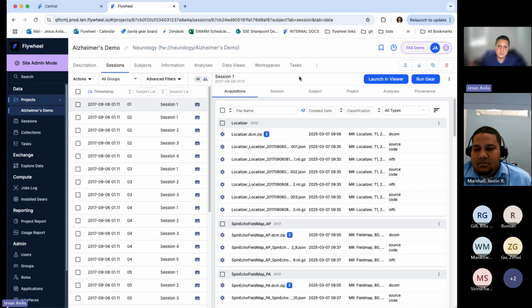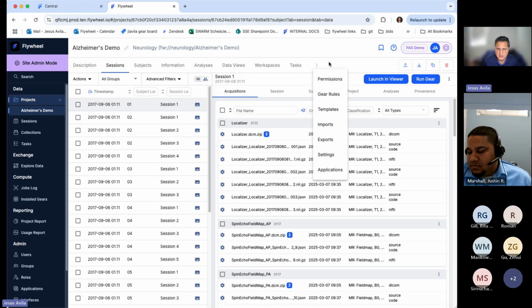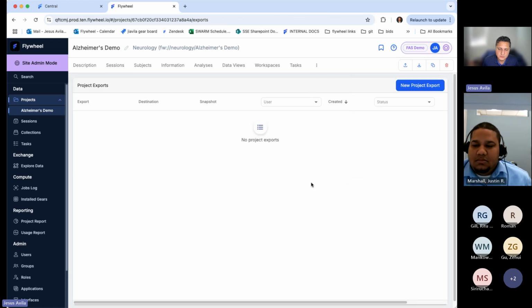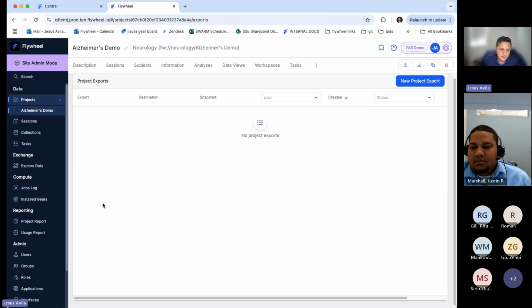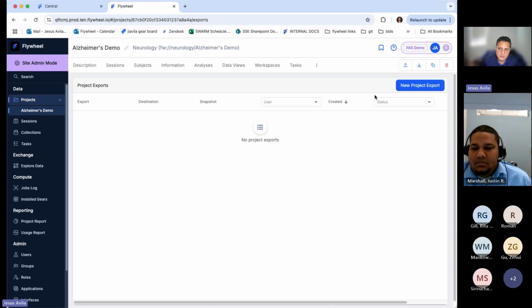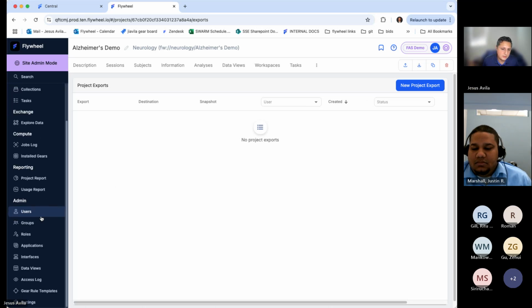But what I want to show you is that through the UI, we have an exporter that's really fast for big projects, and we have it here in exports. So let's talk about how to set up this new export. Typically for the export, it has to be one of two different types of storage systems. Either it's going to be a cloud storage system or an NFS system that you've connected to your Flywheel instance.